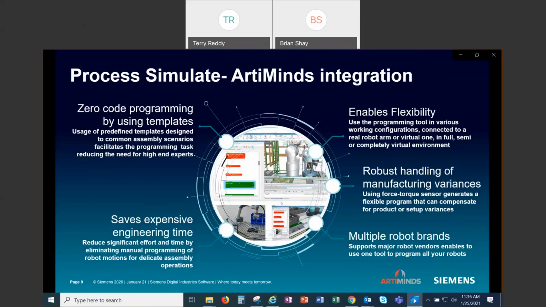And so you can use the predefined templates, which are designed for common assembly scenarios, and thus you can facilitate the programming task, reducing the need for reinventing the wheel, so to speak, every time, and the need for high-end experts. By using this approach, you can be more flexible, as I mentioned, with the applications that you apply the robot to. So you can use various configurations, you can program various assembly tasks, very diverse, you will see in the next slide.